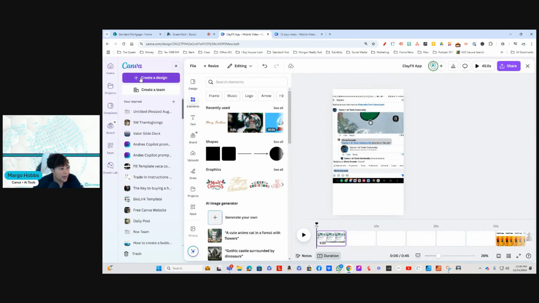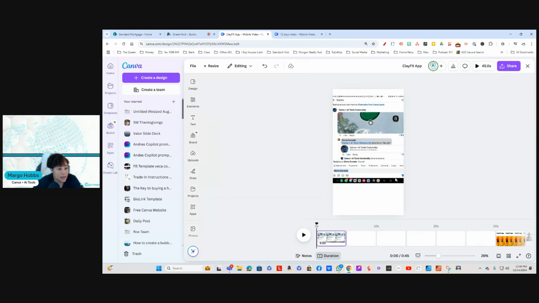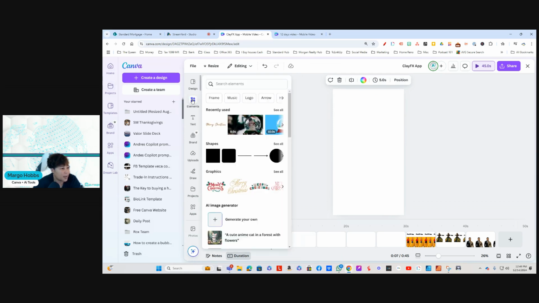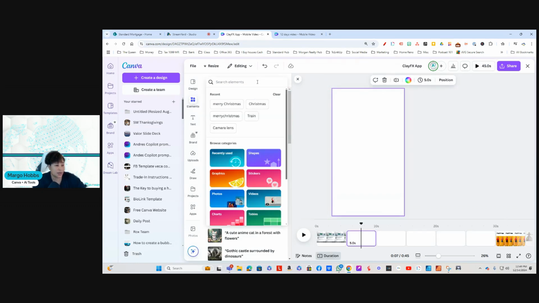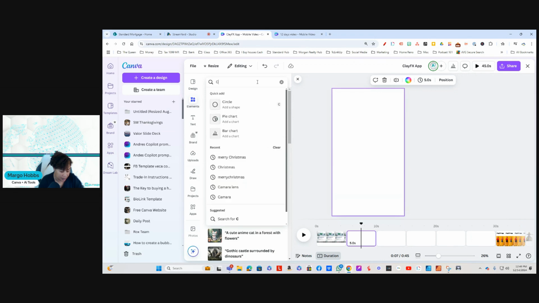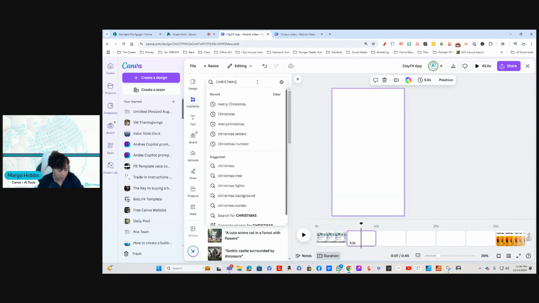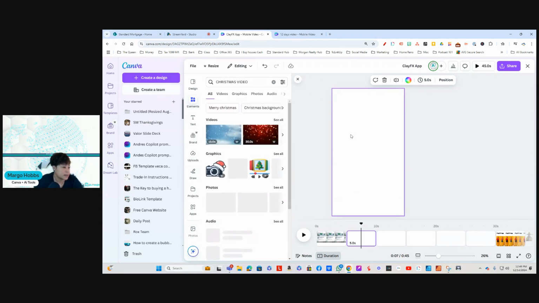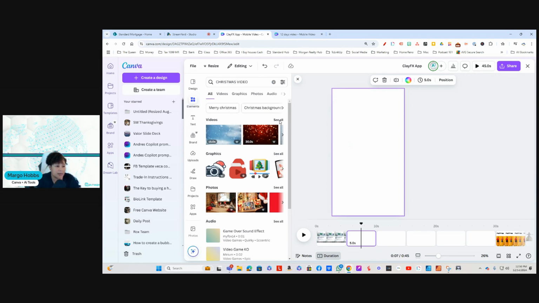So you would come up here, create a design, and you're going to choose the mobile video format. Okay, that's the format that I'm in. So then the first thing that we're going to do is go back up here and go to elements. And in elements, we're going to look for Christmas video. And then I selected all.